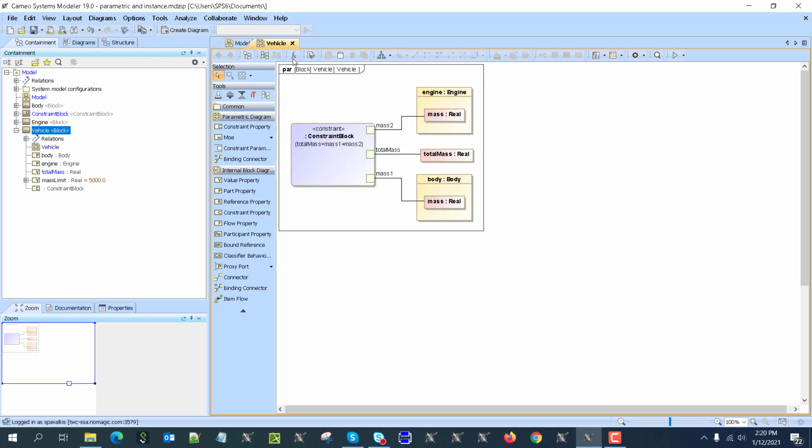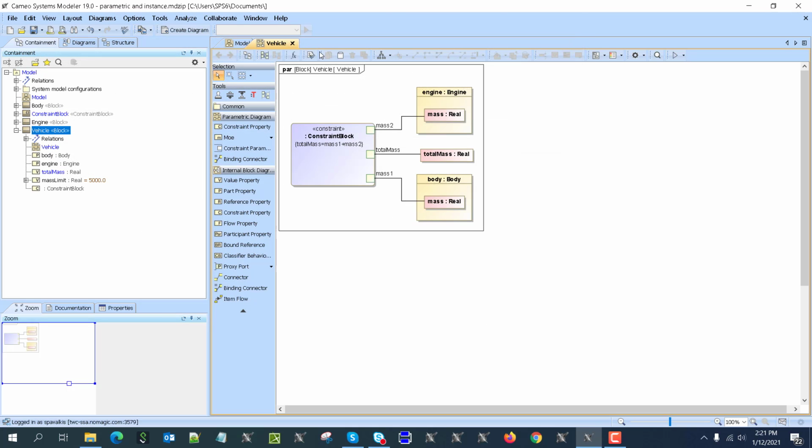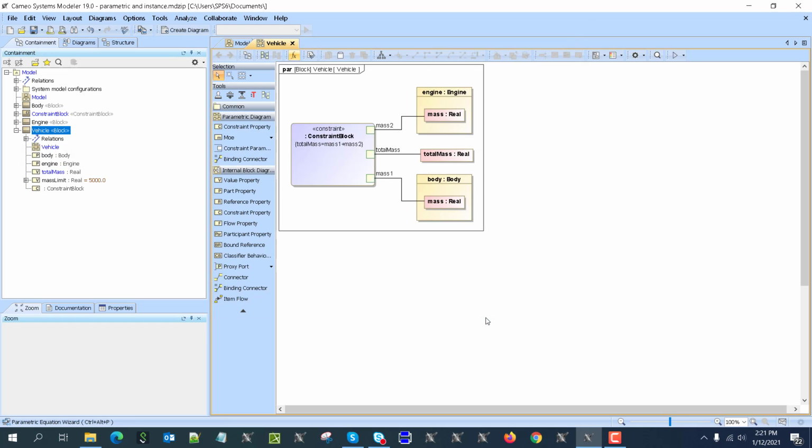parametric diagram and click on the equation wizard again, but now in the parametric diagram, I will click it without selecting anything, because if I select this one, I will see the equation wizard for the same constraint. Now I will click without selecting it, so I can add another one. So total mass should be less than mass limit, and parse and map. I get recognized names of the properties and I click OK.